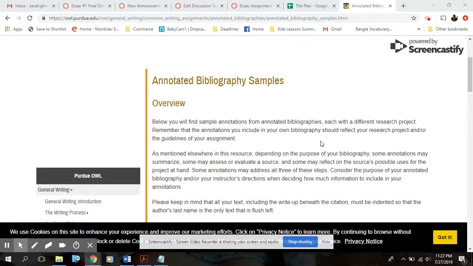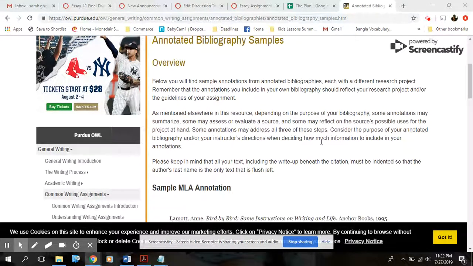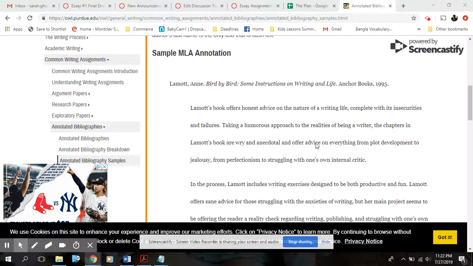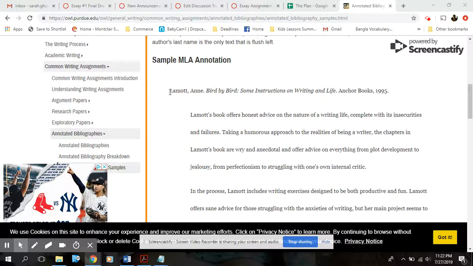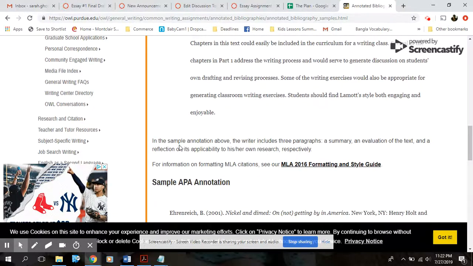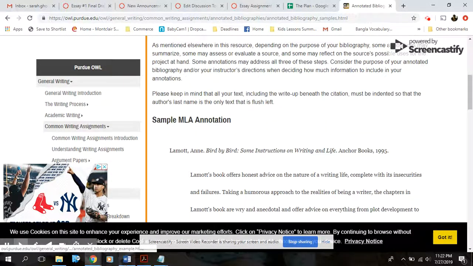So the first sample that I want to show you is here on the Purdue Online Writing Lab. Their sample is a little bit longer than what I might expect from you for such a short paper, but what happens is that you have just the regular MLA citation like you would in any works cited page, and then underneath it you have the annotation. For this one it's 3 paragraphs because they include a summary, an evaluation of the text, and a reflection on its applicability to your research. You can do that in a more shortened way if you like.